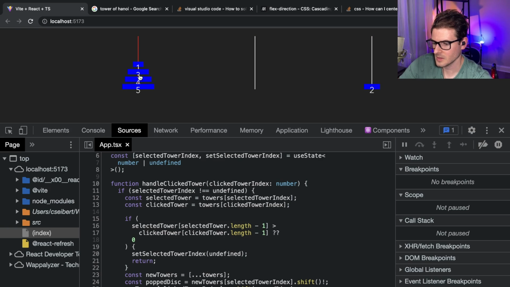I think this is working fine now. So I shouldn't be able to put the 3 on either of these. I can put the 1 here, put the 3 here, put the 1 back over here, put the 2 on that, put the 1 on that. Okay, wait. Why can't I do that?